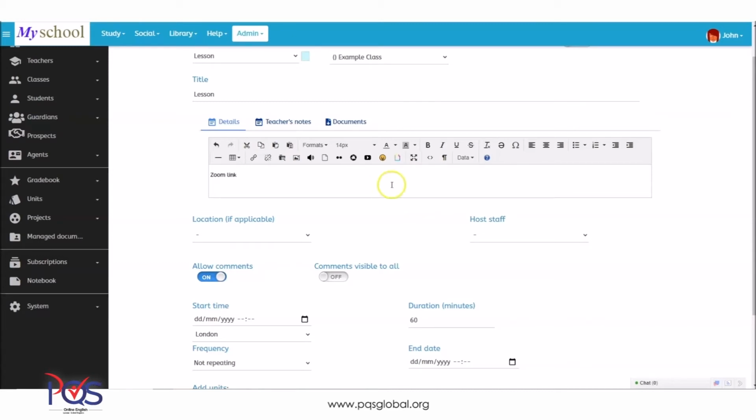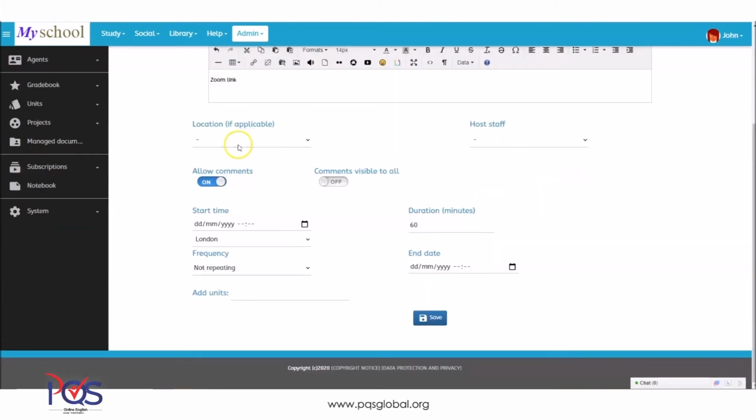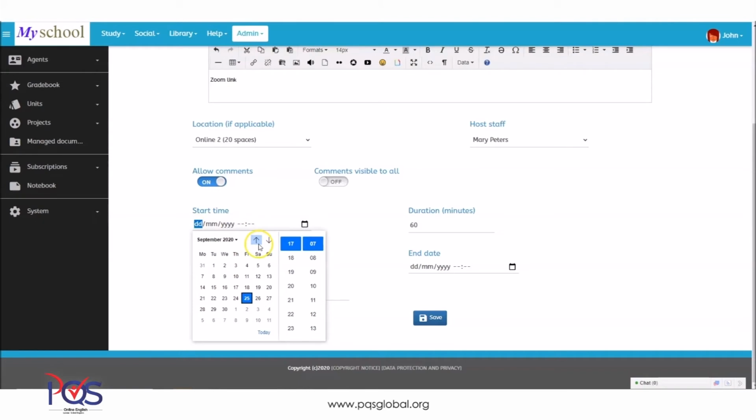Title is lesson. I'm going to put my Zoom link here because I'm going to assume that we're going to be doing this online. So you put your Zoom link here. I'm not going to write anything else here because that's not my job, this is the job for the teacher. This is where the teacher does their lesson plan and their lesson preview for the students to look at. However, what I do here is I choose a location. It might be an online room. It might be an actual physical room.